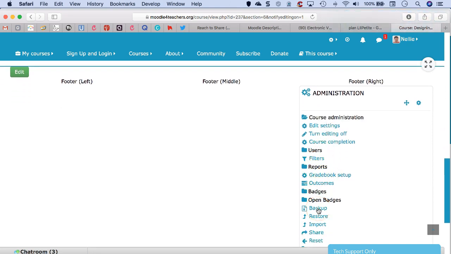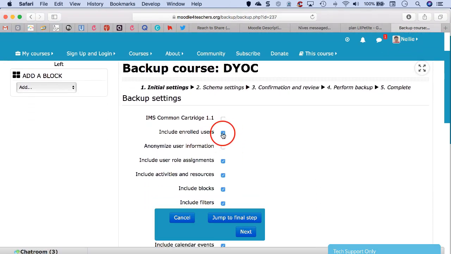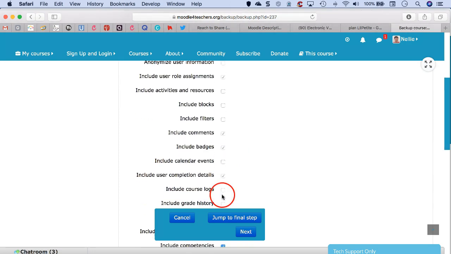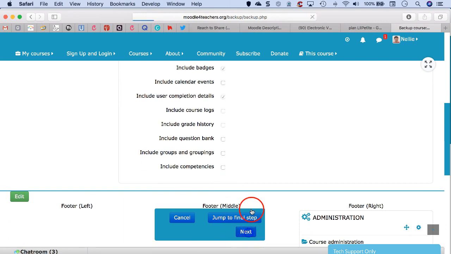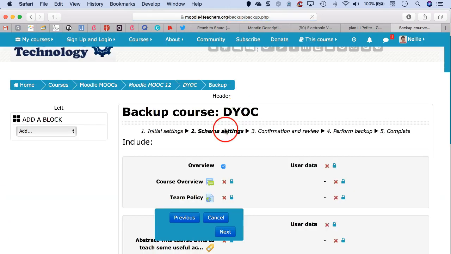Next, I'm going to go to the backup. You can see it right there. And then I'm going to, first of all, I want the course empty and I want to change its name. So I'll get rid of all of this. And then I'm going to go to next and notice what I do here.